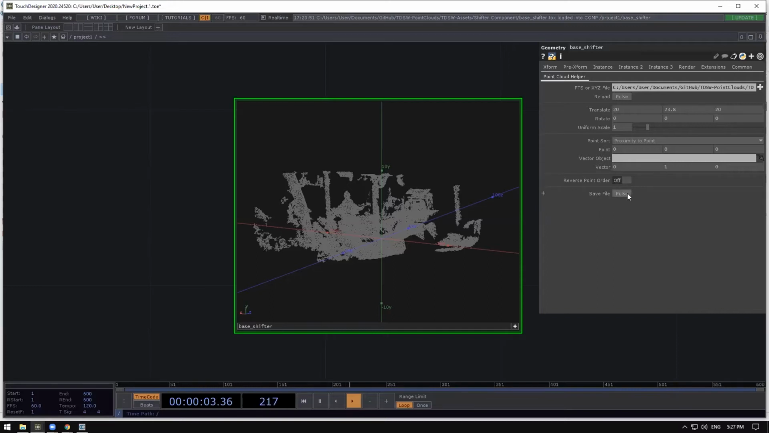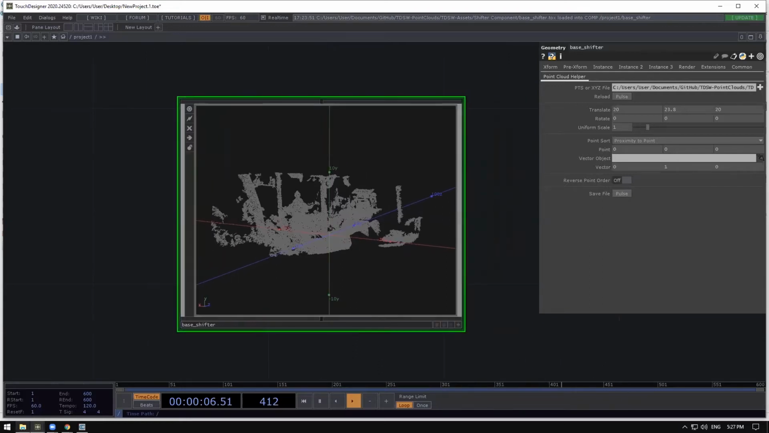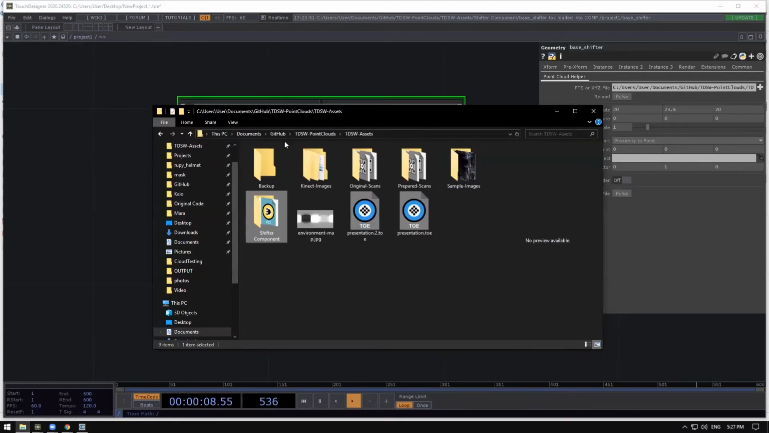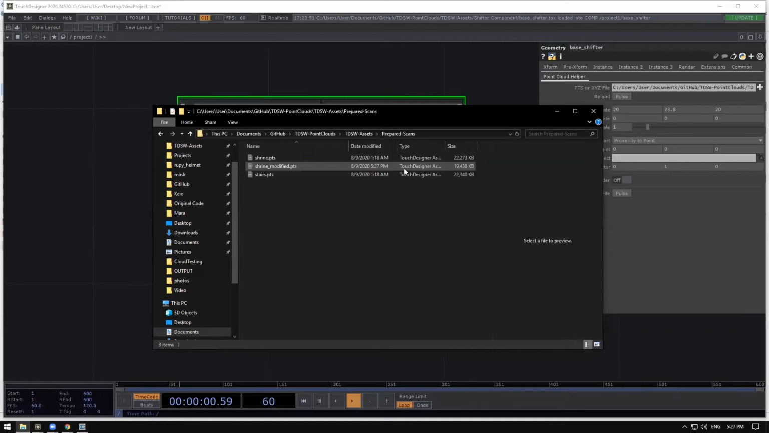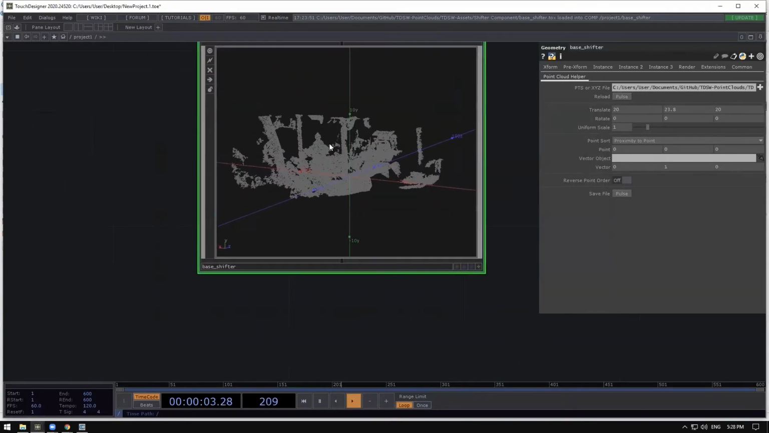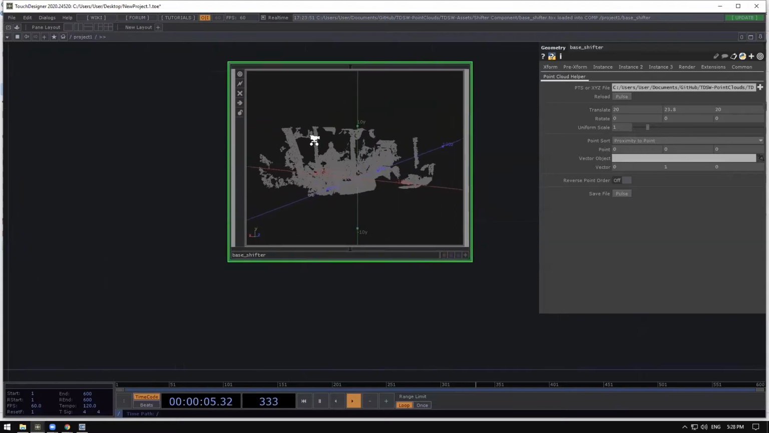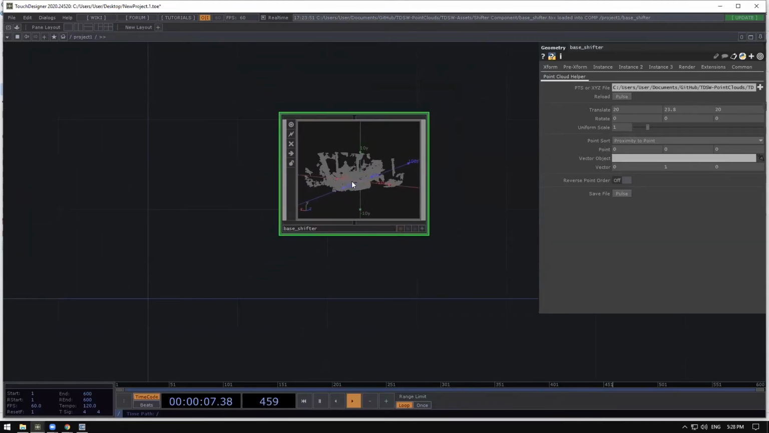So when I hit save file, it will save out a file here in prepared scans. I now have shrine_modified.pts. So this PTS file should, in theory, now just be able to come in through the point file in TOP in TouchDesigner. So my base shifter has done its work. It's actually succeeded in what I wanted it to do.